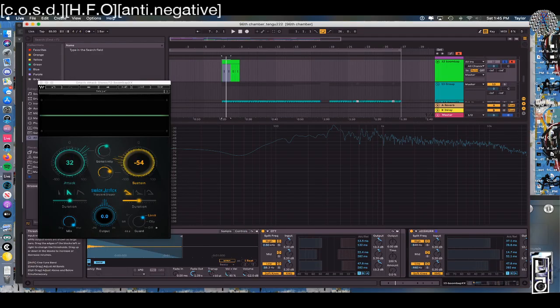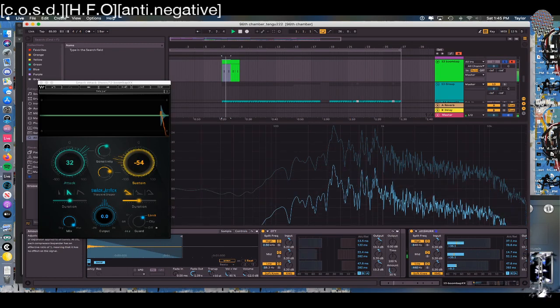Oops. There we go. Magic Mouse wasn't liking that.